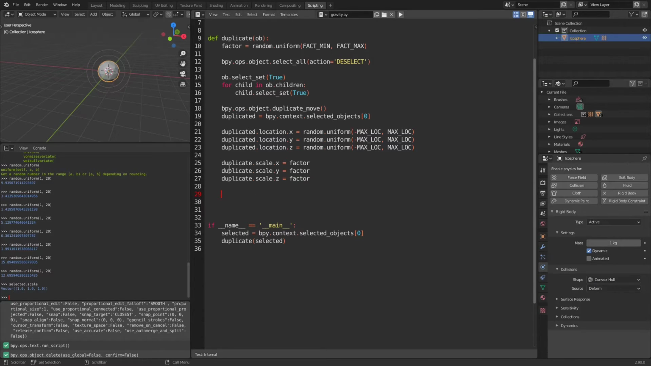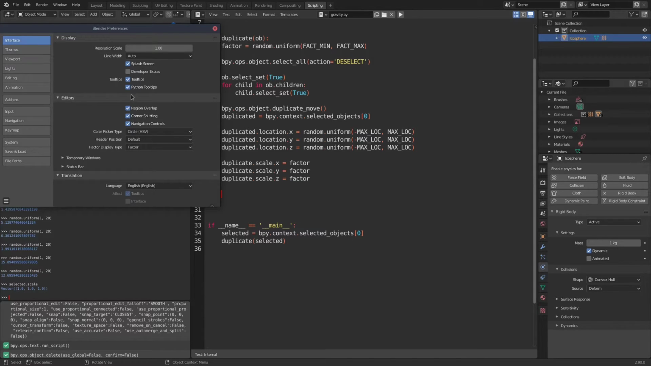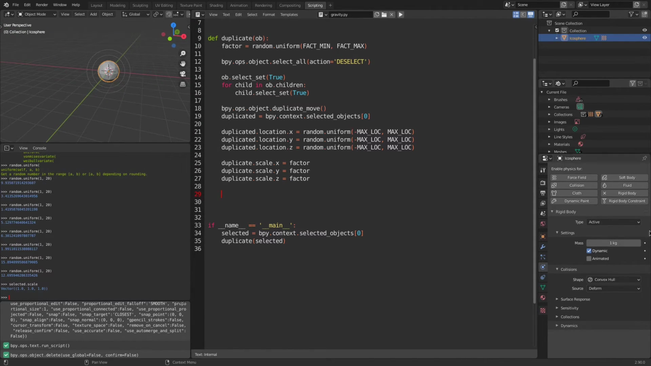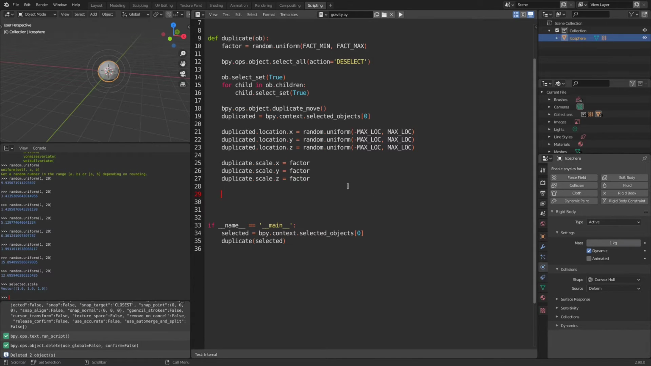Okay, so how can we do this? I recommend to use the preferences here, and in Interface check Python Tooltips, because when you move your mouse over something in Blender, you will have the Python path here, and this is very useful to know what to do. So what you can see is that we've got a .rigid_body.mass, and we can also copy data path like that and change, for example, the duplicate, Control V, and we can multiply this mass by the factor.